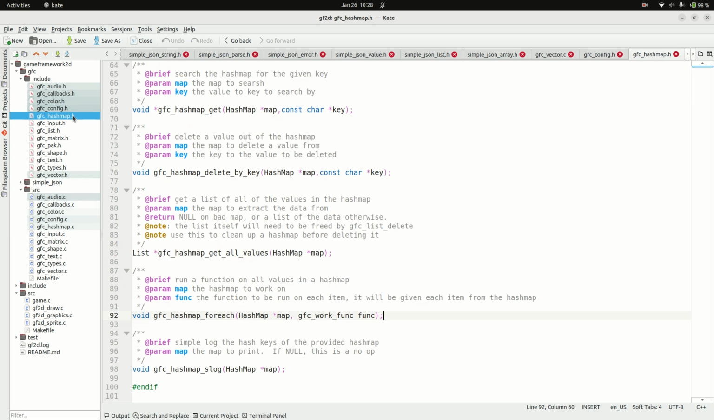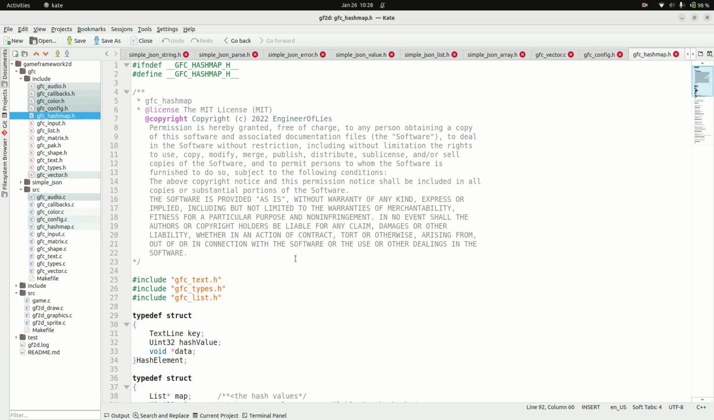Moving on. Hash maps. So the reason why C gets such hate over the years is because its standard libraries don't do a lot for you. There's not a lot of good container classes. There's no good string class in C.